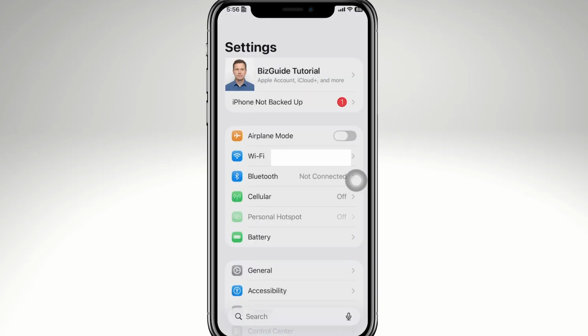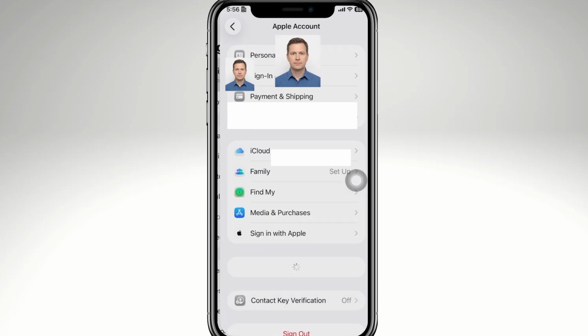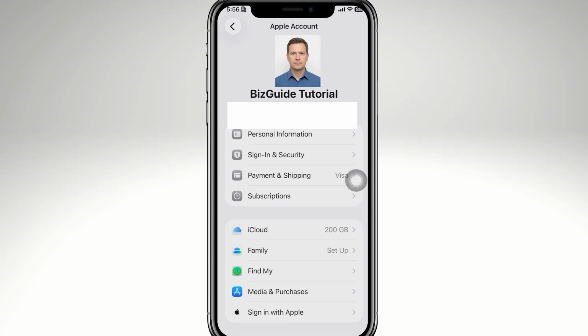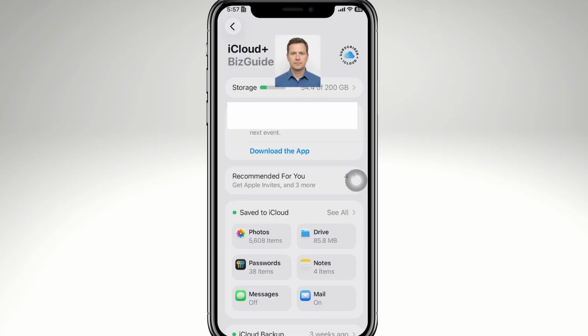Now, the first thing that you need to do is start by opening the Settings app. At the top of the screen, tap your name to access your Apple ID settings. Inside your Apple ID settings, you will see the email address associated with your account, or you can simply click the iCloud, which is going to be your typical iCloud email address. Make sure it's active, that you have access to it.